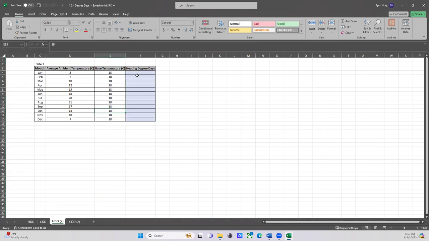So how to calculate heating degree days? First, remember that before calculating any degree days, you should remember that it cannot be negative. Any degree day cannot be a negative value, be it heating degree day or cooling degree day. It cannot be negative, it has to be positive. So that condition must be applied when calculating the degree days.